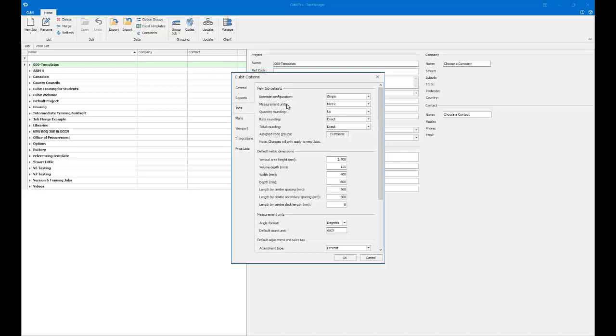In terms of measurement units, the system can be set to calculate in metric or imperial. Rounding can be set on quantity calculation sheets, on rate sheets, and on the total column. Here you can see I've set my quantity roundings to be round up. So if a quantity is calculated at 1.1 square meters, the system will automatically round that to 2 square meters. However, it's worth pointing out at this point that individual quantities can be overwritten to whatever rounding you require.